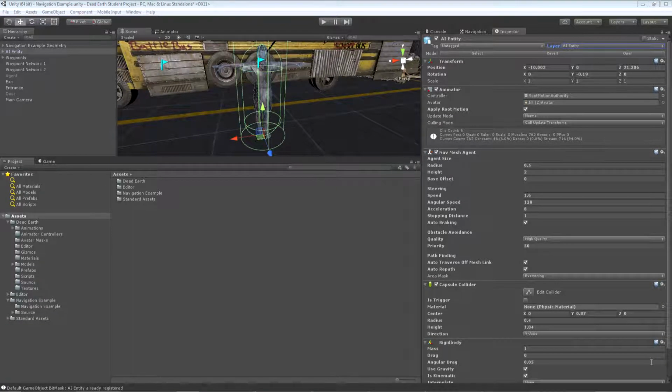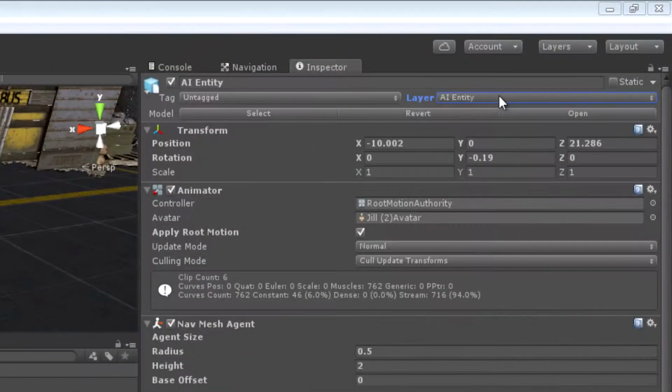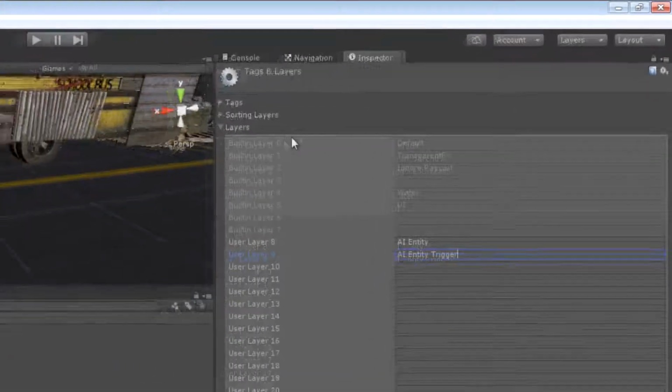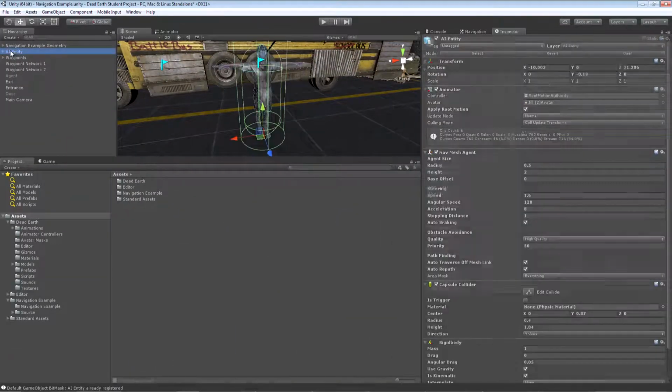In fact, why don't we set up that layer now as well, so it's ready for a little later when we need it. So I'm going to go to the Layer drop-down, choose Add Layer again, and in the next available free user slot, I'm going to type in AI Entity Trigger, like so. Then I'm going to select my AI entity object again in the hierarchy view.